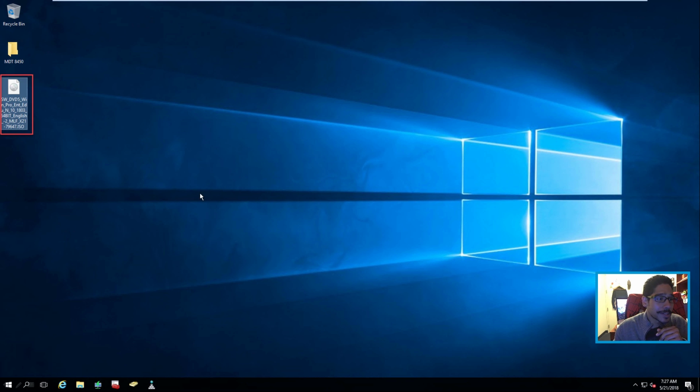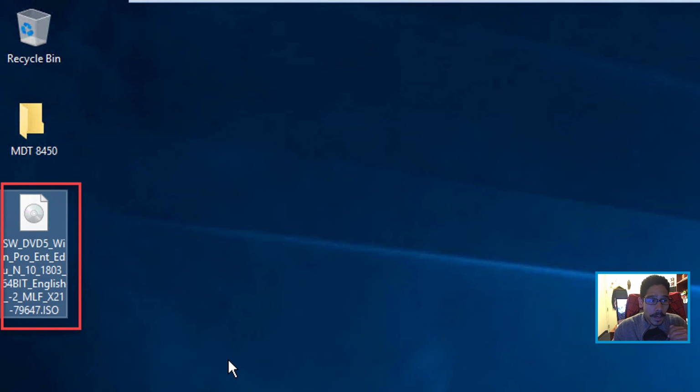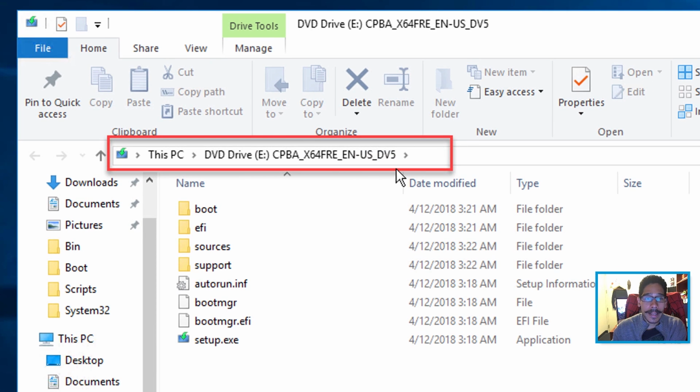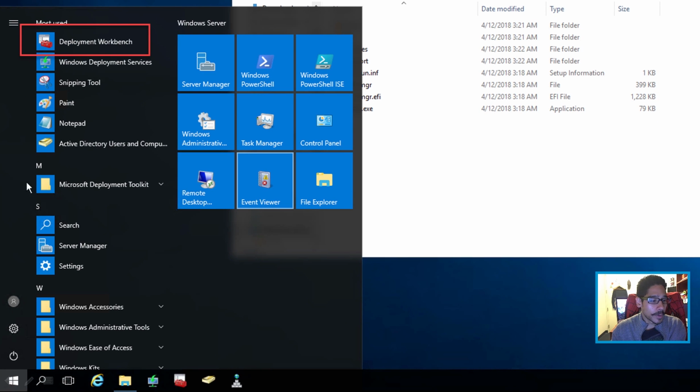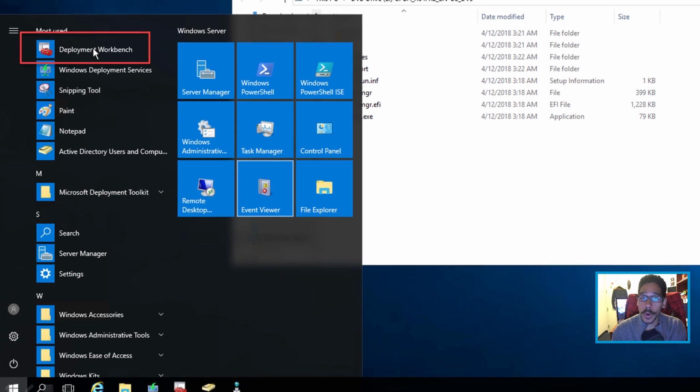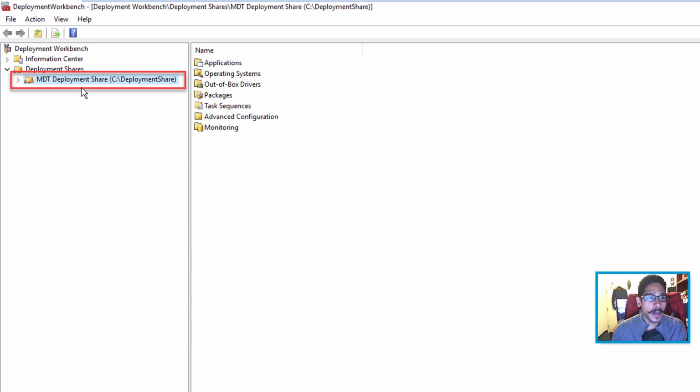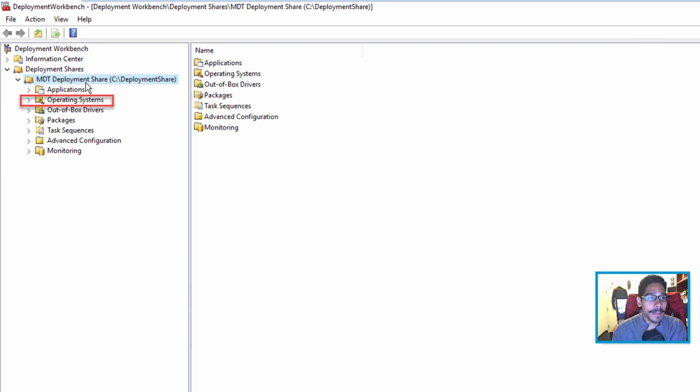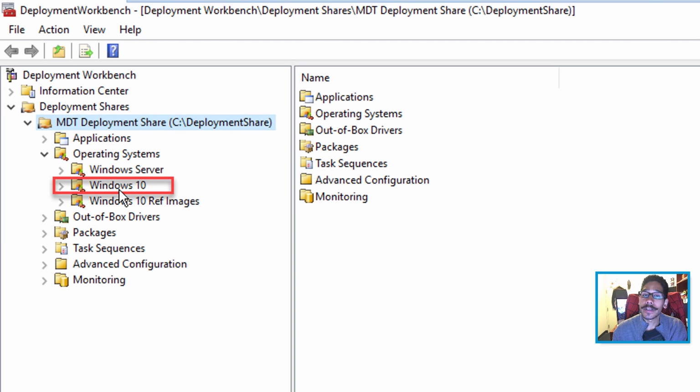So the first thing that you need to do is get an ISO file of 1803. From here, I double click on it and it automatically is going to mount it on the server. Okay. I went to start, clicked on deployment workbench. That loads up. Awesome. And from here, I'm going to expand my deployment share, expand my operating system node, and expand Windows 10. Now, these particular folders you're not going to see.